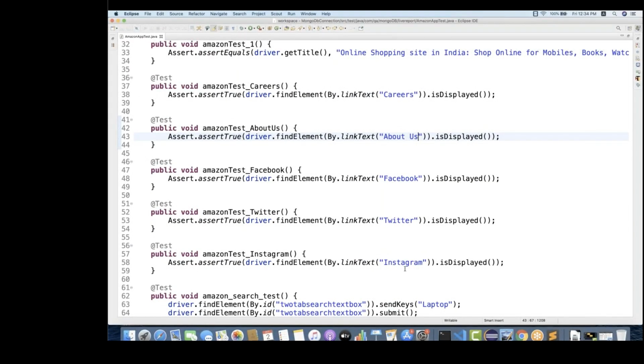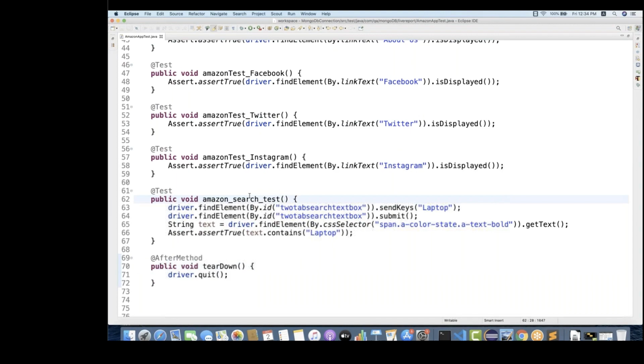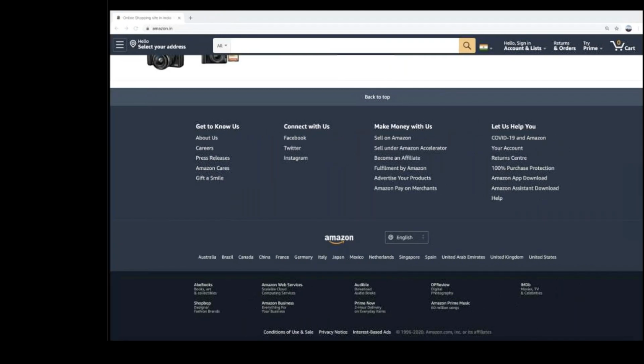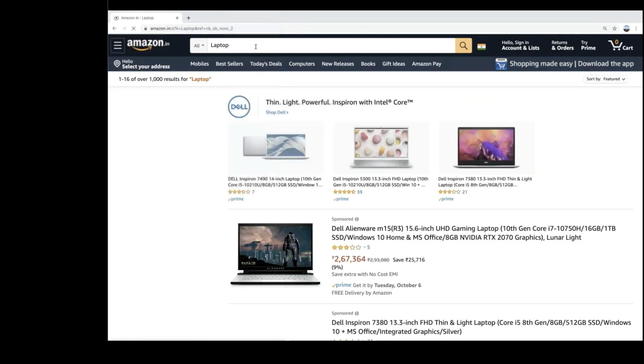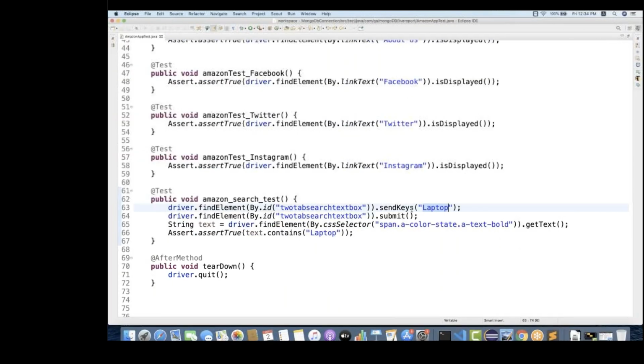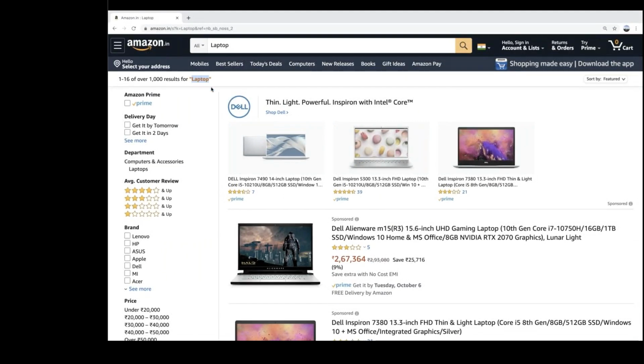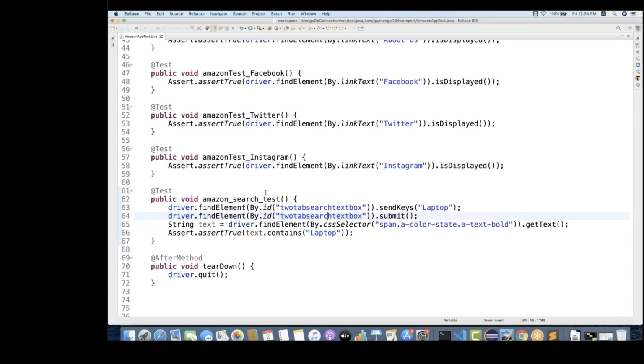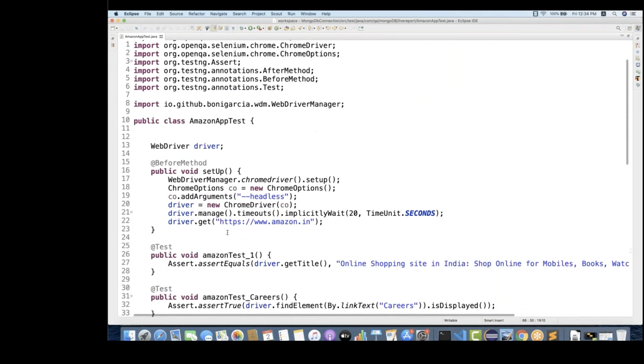And I'm using one Amazon search test also. So let's say I'm going to search for laptop over here, and when you search for it, it should display laptop over here. So I'm just searching and then submitting the search bar and then getting the text and comparing whether laptop is displayed there or not, right? So every test has one assertion, and once everything is done, simple driver.quit.